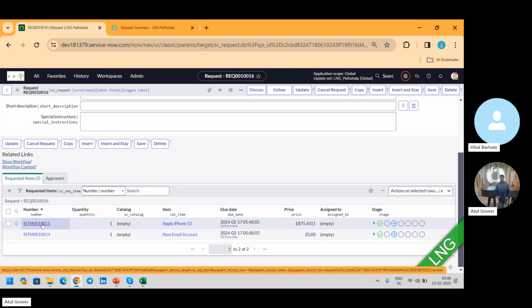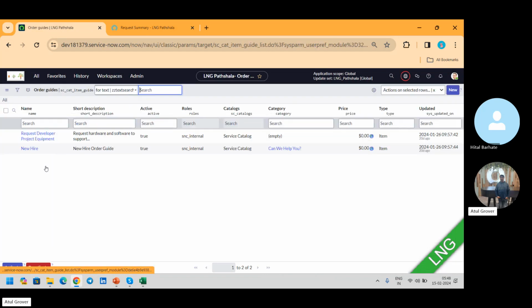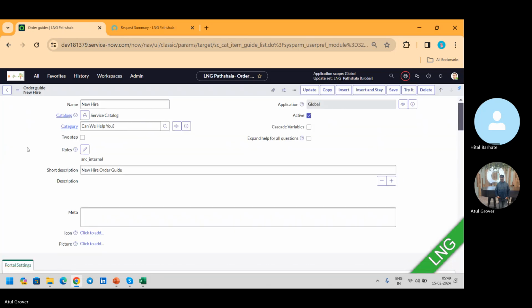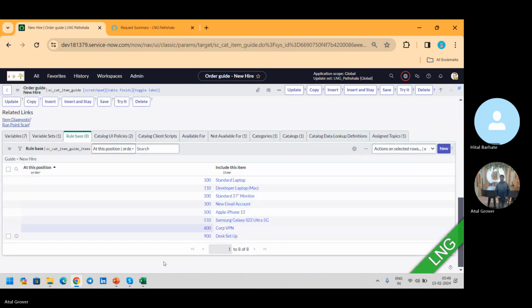Okay. In the order guide, one more thing is good and important: click on the order guide. Let's say this thing. See, this is the cascade variable. It means the variable which is available here should be cascaded to the, let me open another window as well.